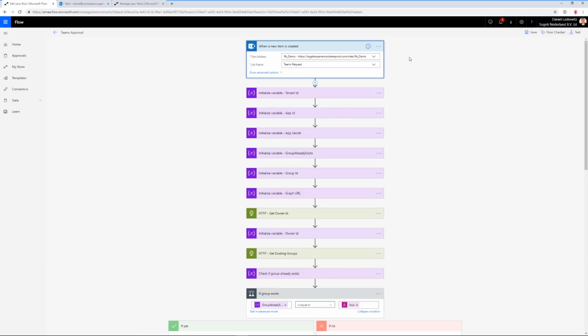Tenant ID, App ID, and App Secret I need for the HTTP actions in this flow, just like the graph URL that's a little bit lower in this flow. Group already exists, Group ID and Owner ID are being used at other parts of this flow. There are 2 HTTP requests in the beginning of this flow where I will elaborate on. The HTTP getOwnerID request will get the ID of the owner, since we only have the email of the owner.